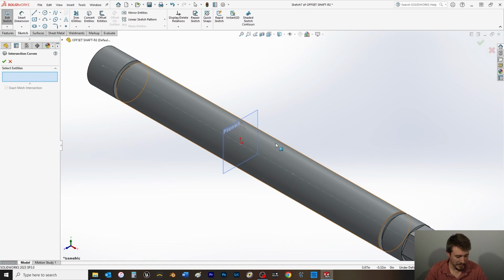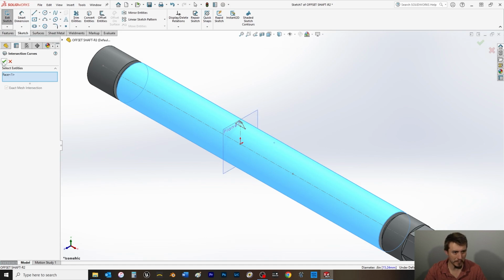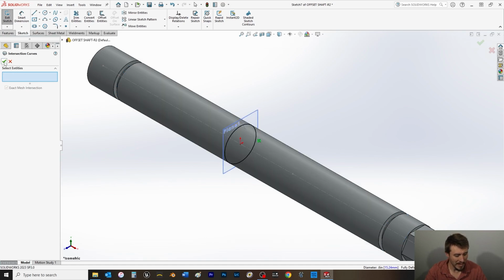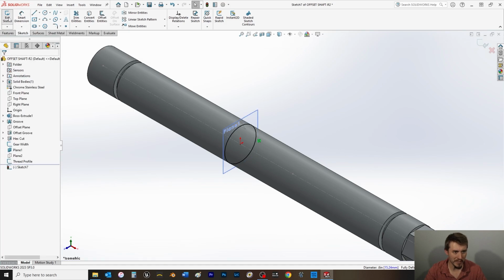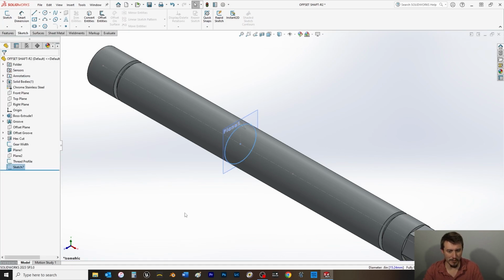So we'll go to the top of page 323 where we have our selected entities, choose this face, select OK, and that's going to give us this sketch profile here, which is going to be exact to this face. Then we can click OK, hit exit sketch, Control S, and now we're going to move on to section 15.5 at the top middle-ish of page 323.